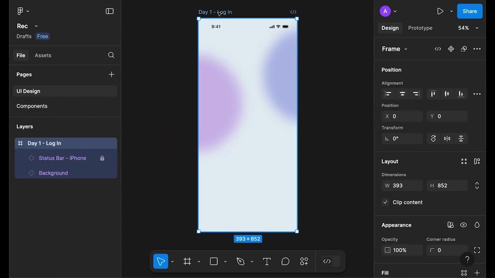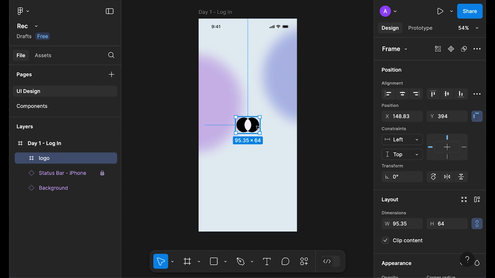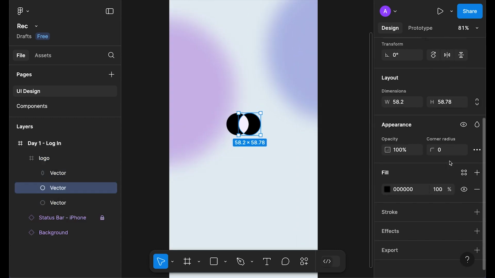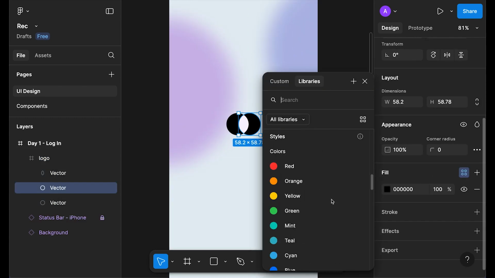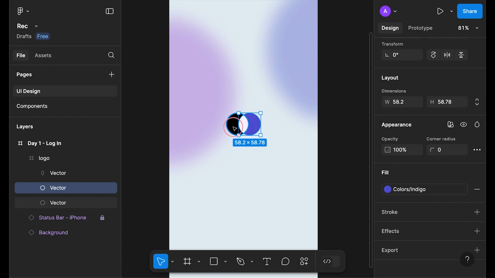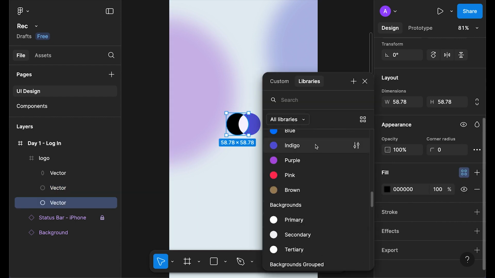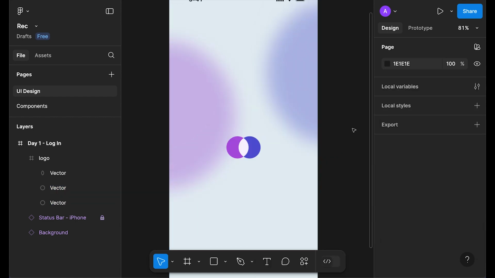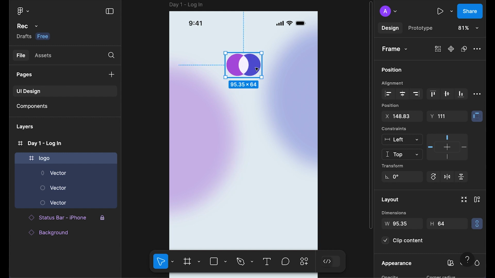Okay, so I already have the logo. I will just paste it inside, and as we can see now we can simply change the color. So first let's apply this indigo color from the color palette which we used for the background, and this purple color for this side. Okay, so this is how we created our logo and colored it. Now let's convert this to a component by pressing option command K.